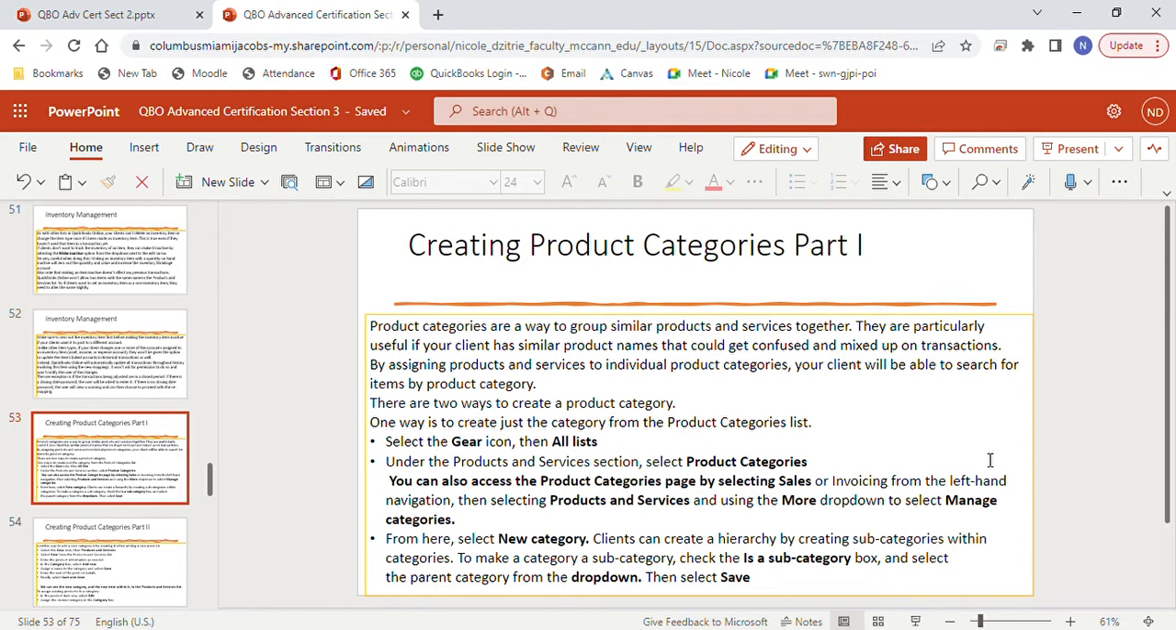There's two ways that you can create a product category. One way is to create it by going to the gear icon, All Lists, selecting Product Categories, and that would be under the Product and Service section. You can also access the Product Category page by selecting Sales or Invoicing from the left-hand navigation side, and then selecting Products and Services, and then using the More drop-down and saying Manage Categories. From here, select New Category.